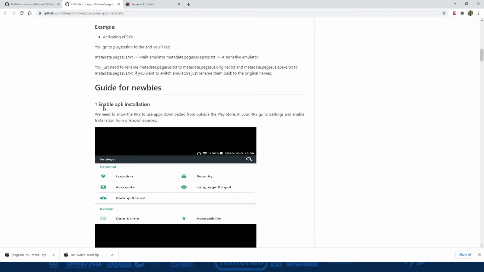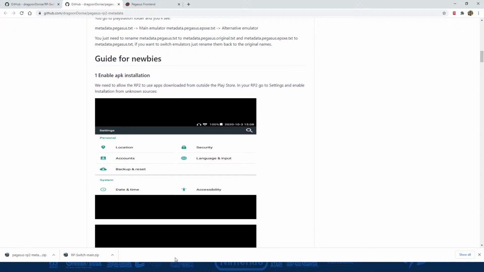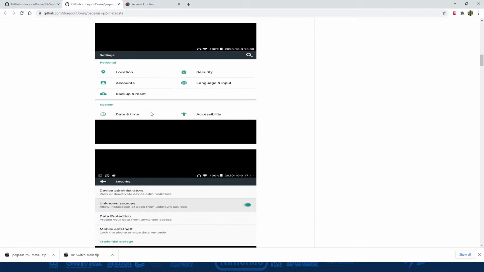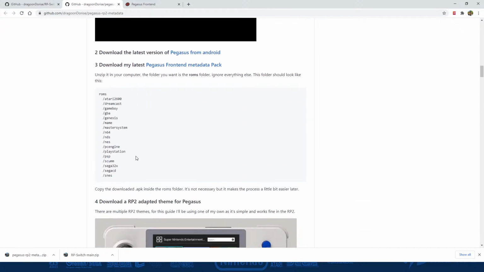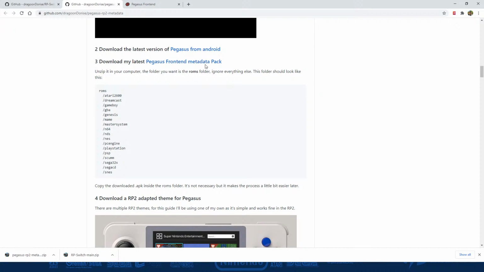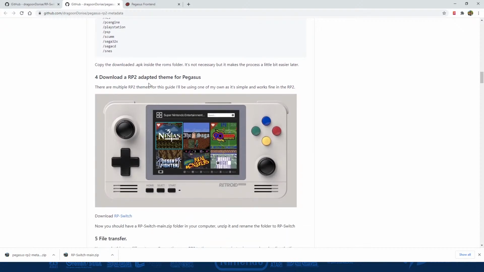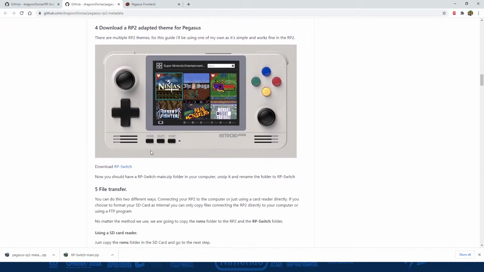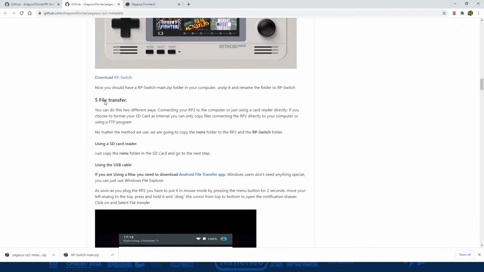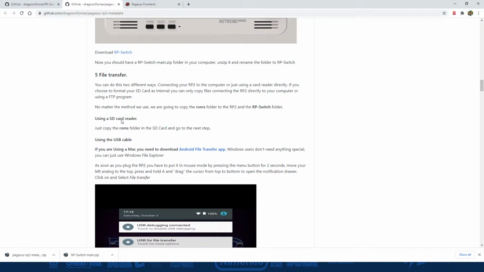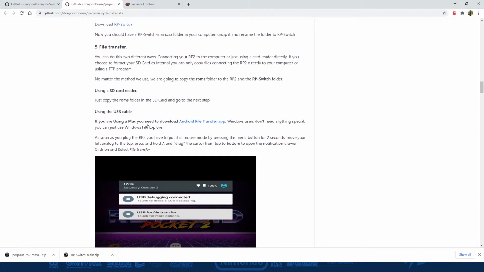All right, guide for the newbies. Let me just catch up with that. Okay. Enable APK installation, so install the APK. I already did that. Download the metadata pack. I did that. The folder should look like that. And download the RP2 adaptive theme for Pegasus. I have also done that. And putting it into an SD card. Let's copy the ROM folder in the SD card and go to the next step. Using the USB cable, blah, blah, blah, blah.